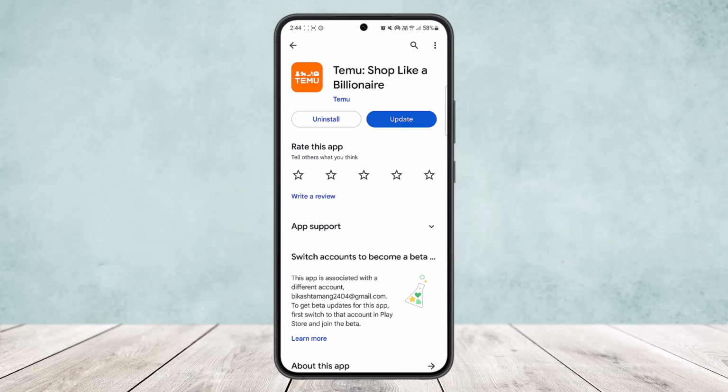Today I'll guide you on how you can use or apply coupon and referral code on Temu application. Now the process itself is quite simple and easy. If you want to do it on browser, the process is similar on browser as well. You just need to head into the official web browser of Temu, and there you want to make sure you're logged into your account, and then you can follow the similar steps.